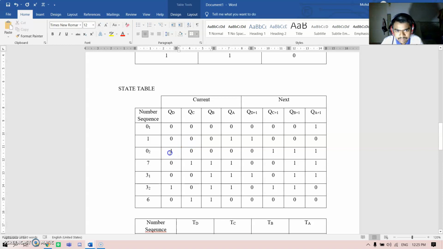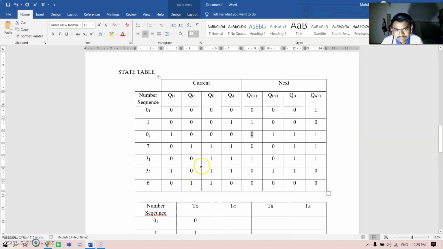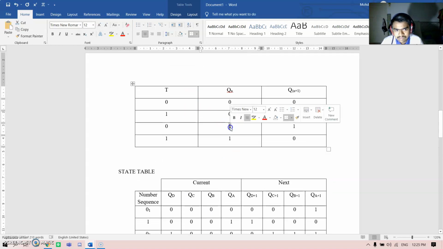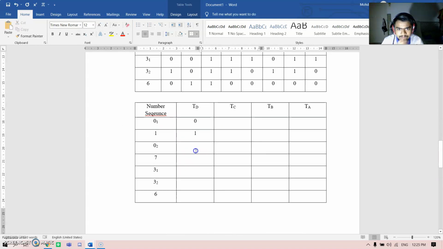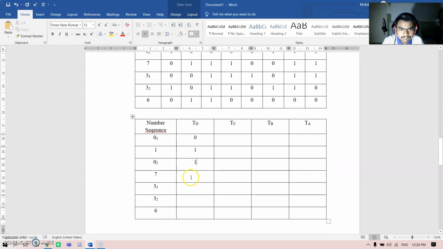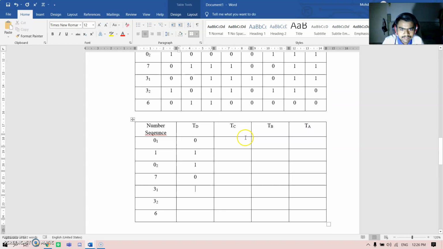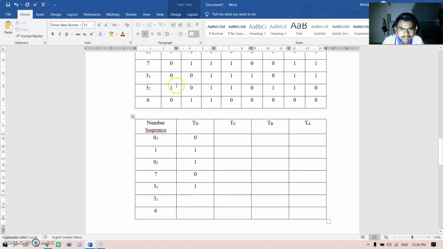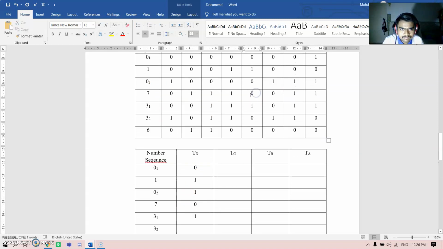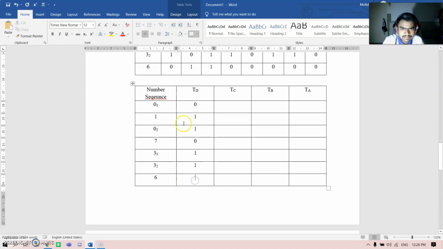For the second 0, 1, 0. So 1 and 0, the input will be 1. For the number 7, 0 and 0, the input will be 0. Number 3, 0 and 1, the input will be 1. And then the second 3 is 1, 0. For number 1 and 0, the input will be 1. And lastly 6, 0 and 0, the input will be 0.